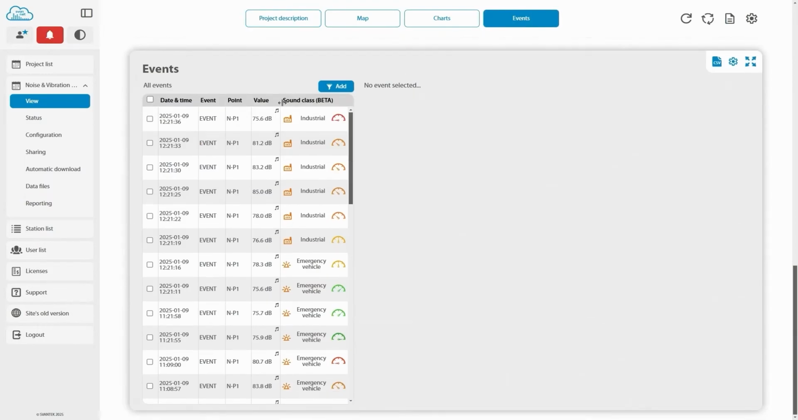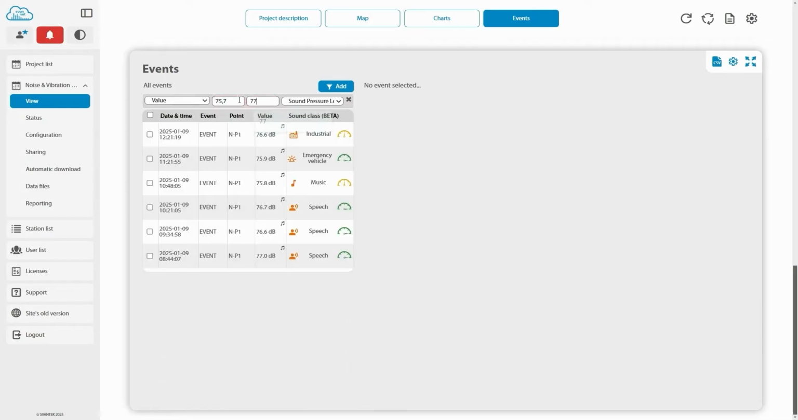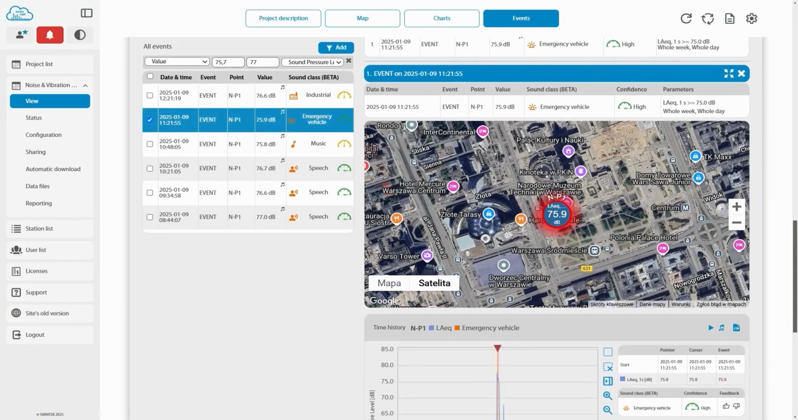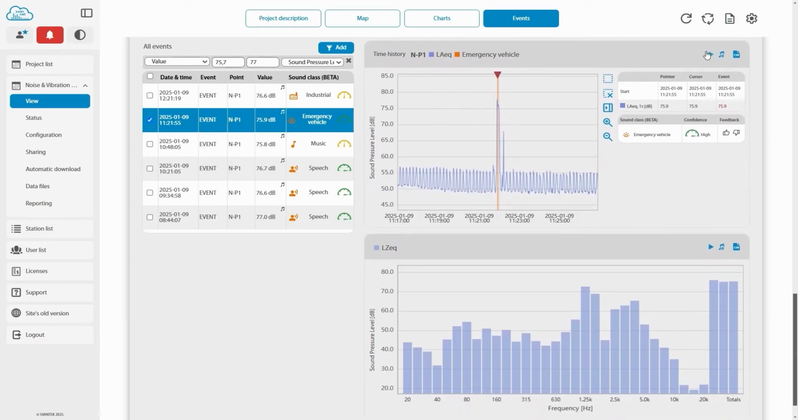In the table, you can see an additional column, a sound class assigned to the recording. The events can be filtered by value, the name of the event, measurement point, and even the sound class. You can select any of the events and view a detailed preview with all sorts of different panels. The recordings can also be played back.